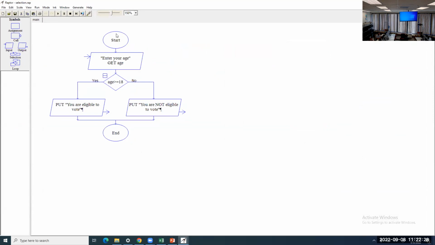Right? So for this program, you get the age from the user. You got it from the input, right? Now you check the condition here, age greater than or equal to 18 or not. You do it with the selection here, and you drag and drop it and put the condition here, right? And if yes, do it on this side, and if no, you do it on this branch here. Right?